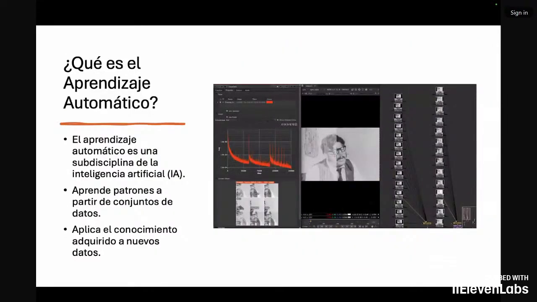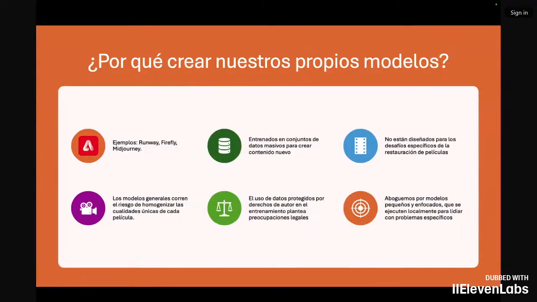What is machine learning? Broadly speaking, machine learning is a subdiscipline of artificial intelligence. Within the vast world of artificial intelligence, a subset is machine learning. The idea is that it learns patterns from data sets, and it will apply that knowledge it has learned, that inference it has learned, to new data. For instance, as you can see in this image here, we will be using a certain number of frames to train. For example, you can use 40 frames to train a shot that is, say, 500 frames or something like that.